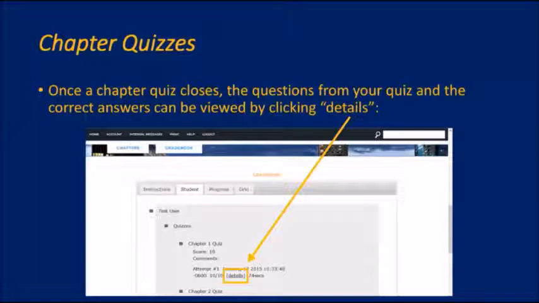But if you want to know how you did, what you did wrong, you're of course going to have to wait until all students have taken that quiz, or when that chapter quiz closes. So typically this is going to be the Monday after a chapter quiz closes. To find out your scores and correct answers, go ahead and click on Details for each of the individual quizzes.